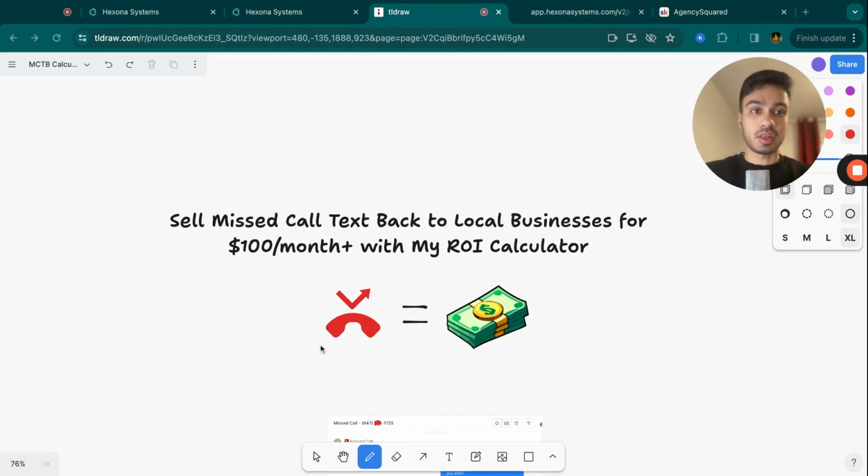And this is a guaranteed way that you can sell it for at least $100 a month. I sell it anywhere between $200 to $350 a month, but as you're starting out, it's okay to go a bit lower. Honestly, every time they miss a call, it's like money in our pocket. So it's an amazing, amazing automation.